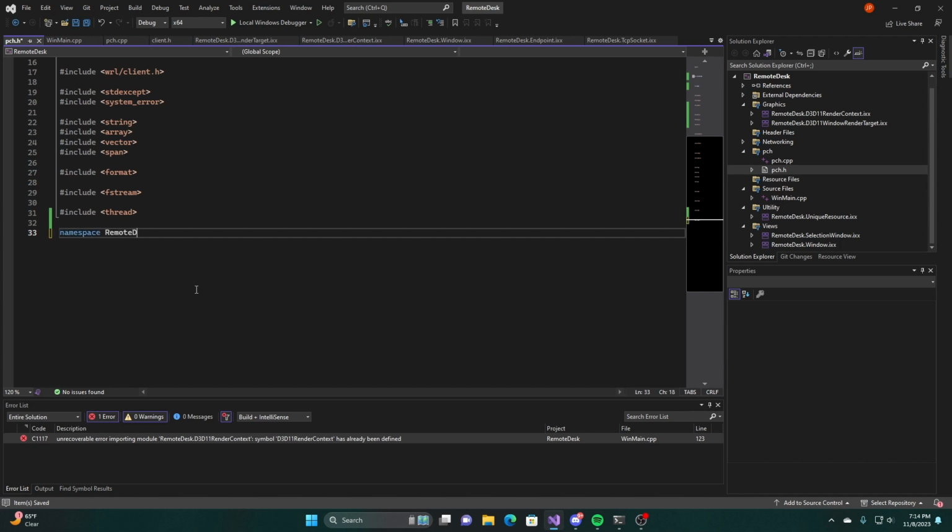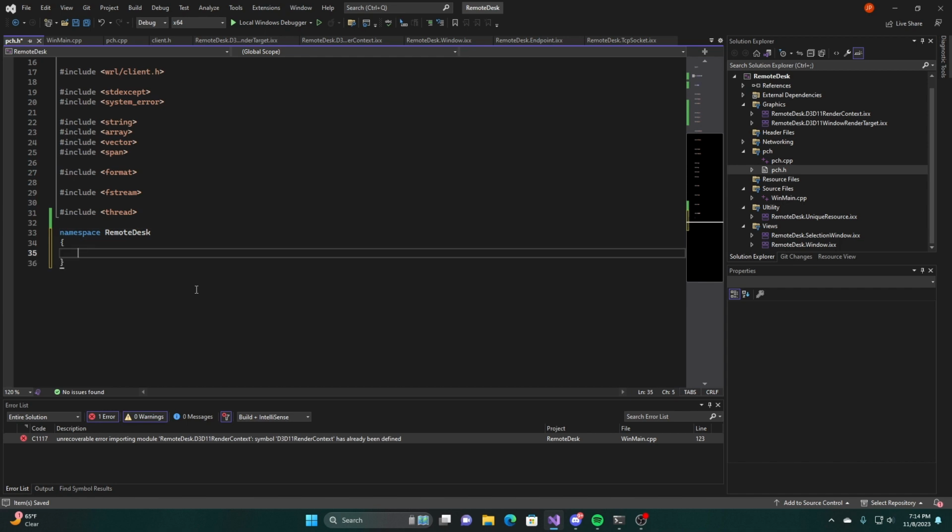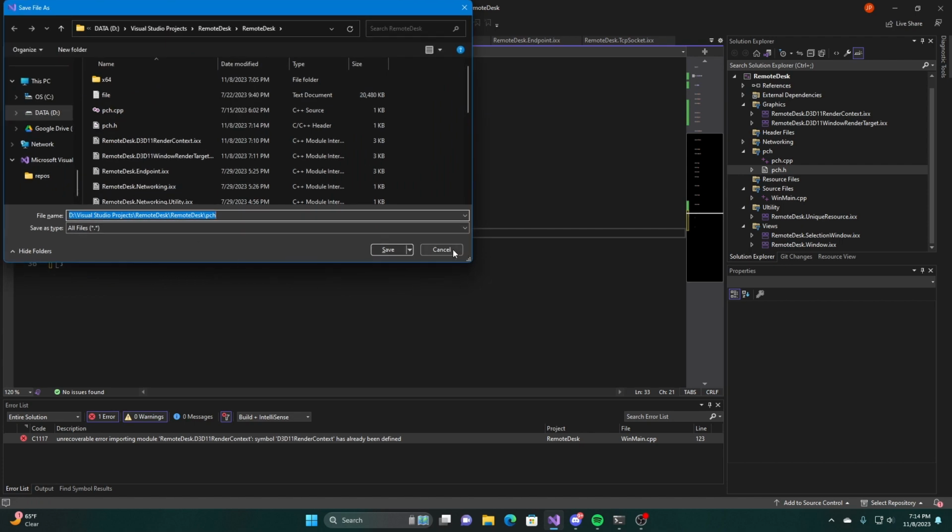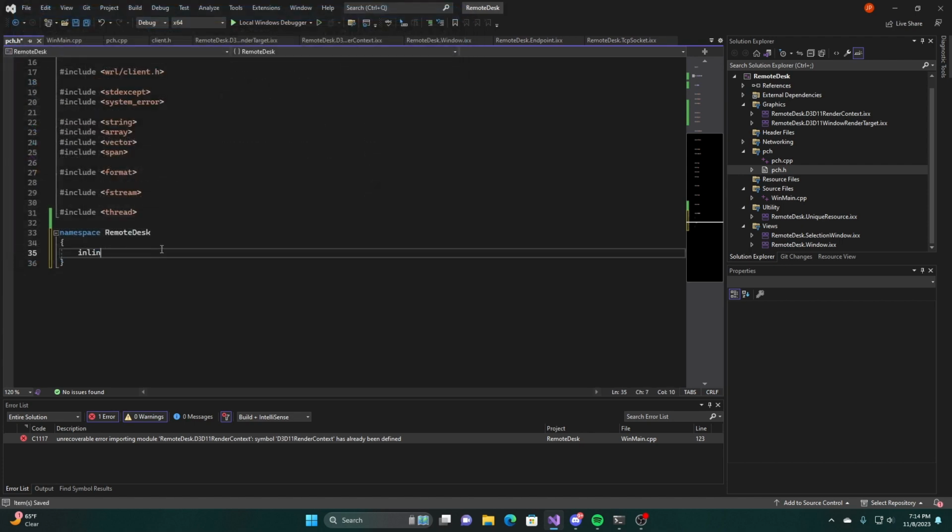Namespace remote desk. No, better yet, DirectX. Screw it. Let's do it this way. I'm not going to do that. That's cheap. Why are you not saving? Anyway, inline ComPtr IDXGIFactory5.